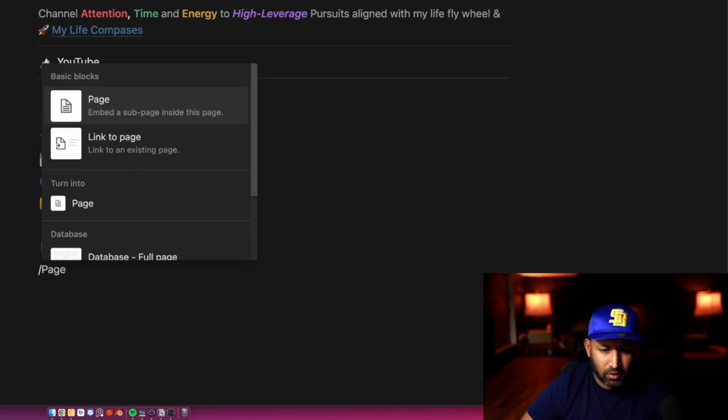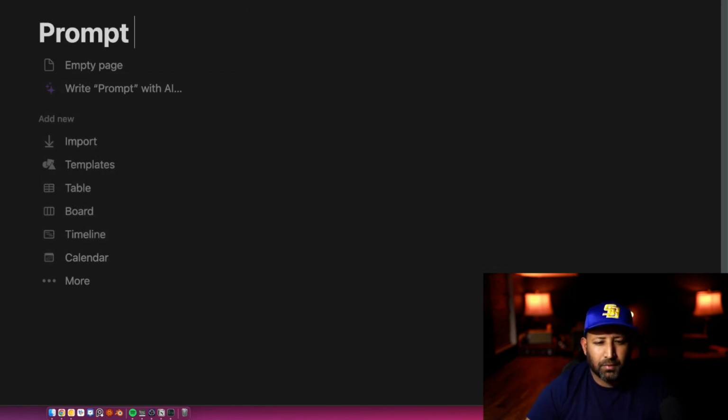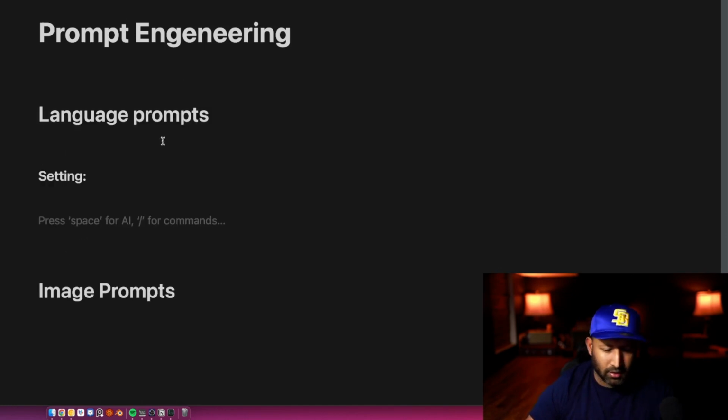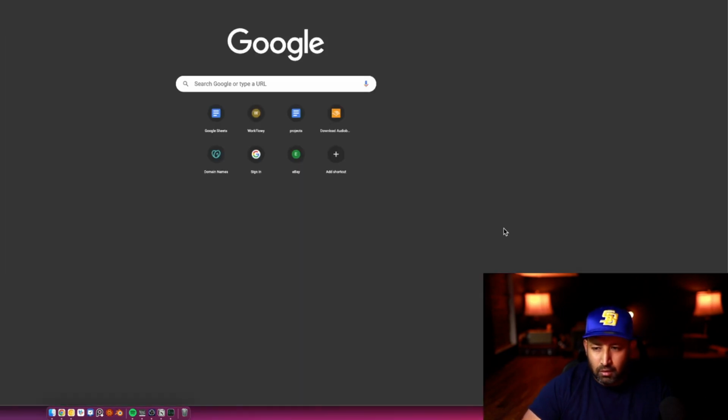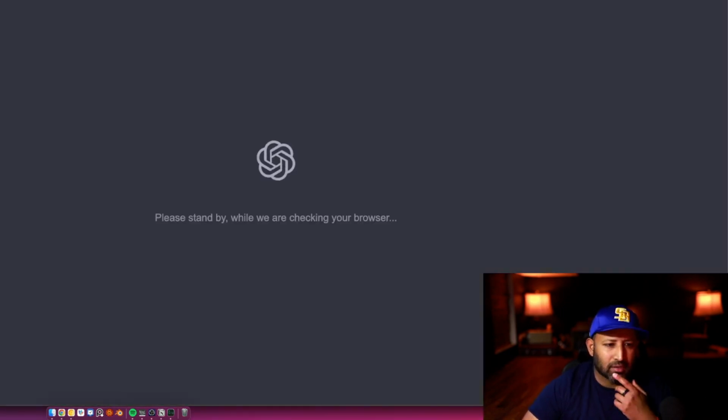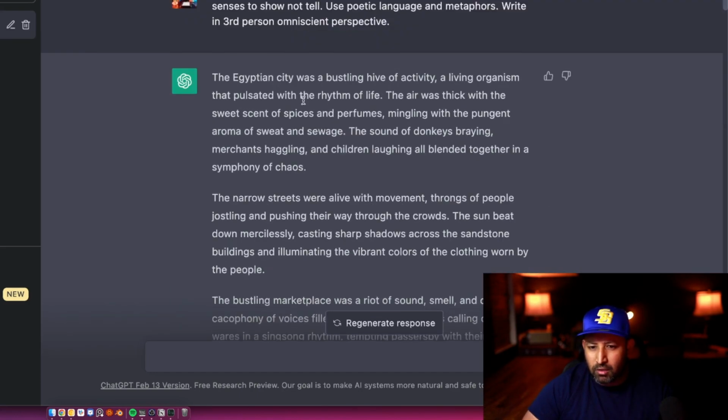Put a page in there. We'll call this page Prompt Engineering. Here's a good one I came up with last night on ChatGPT. Maybe it'll help us bring it up here. I'm going to put it right here. Let's jump into ChatGPT so you guys can see what this looks like. This one is called the Roman Village Prompt.